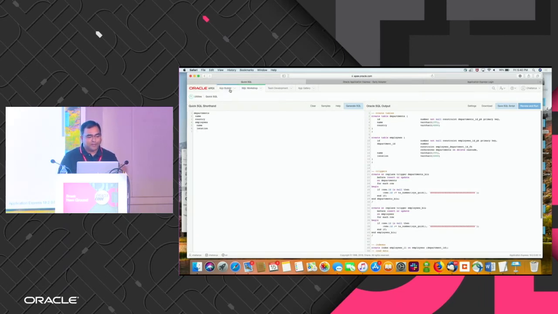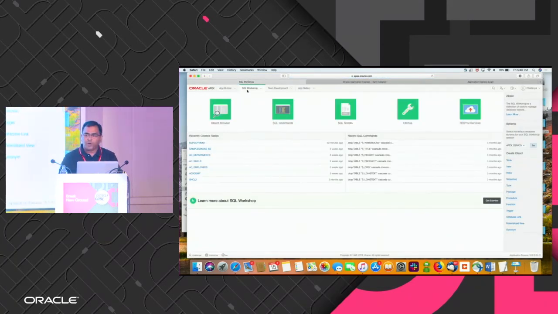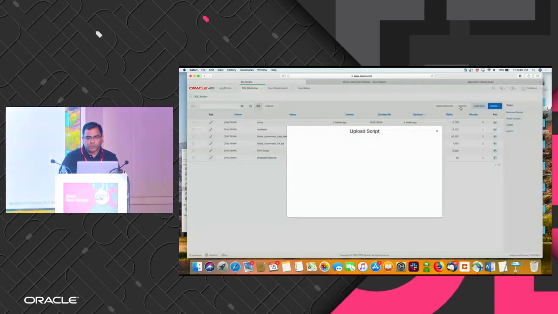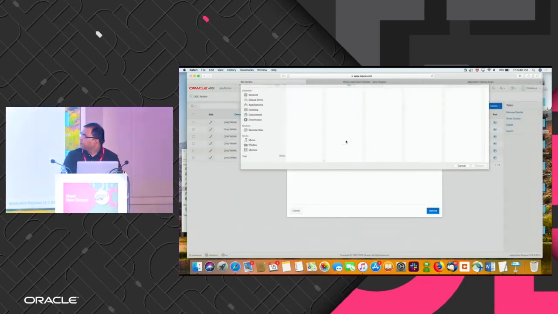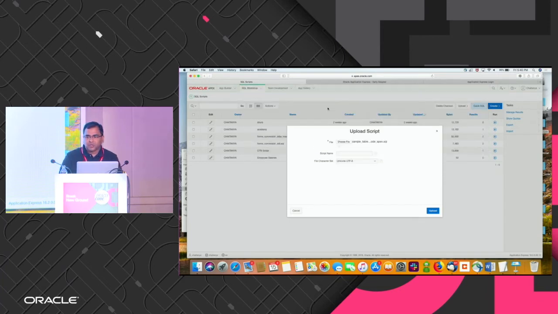All right, so let me come back to business. What I'm going to do is show you going to Quick SQL Workshop. I'm not going to use Quick SQL right now, you know about it. I'm going to SQL script, and I'm going to run a SQL script which will help me build an employment table, and it will also populate some sample data for me. So I go to upload, and I upload the script here.